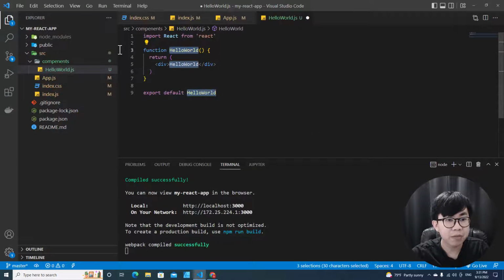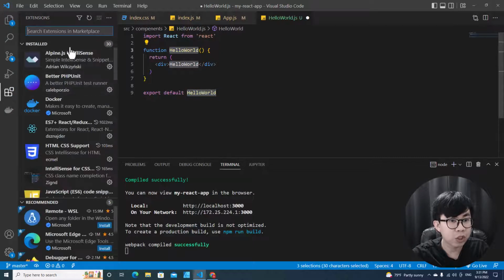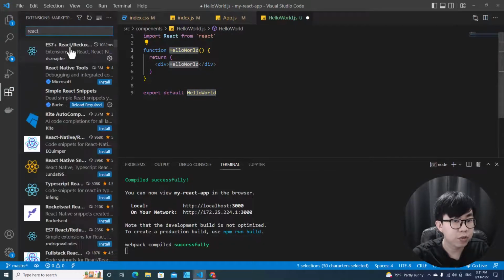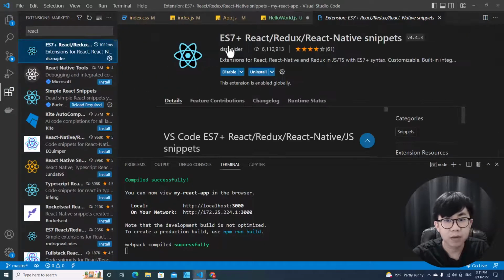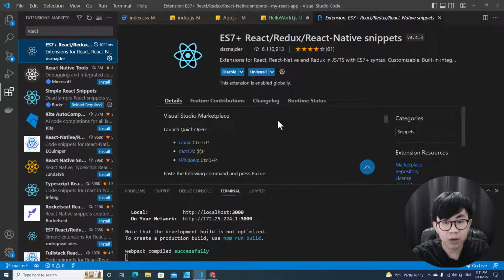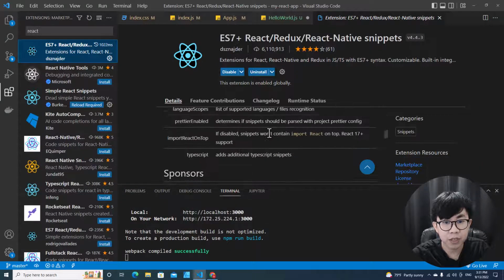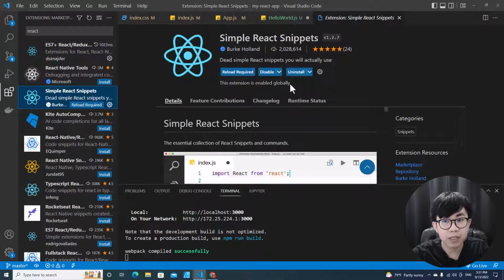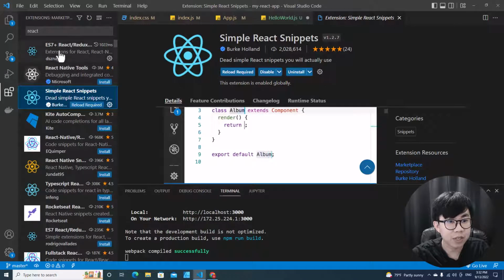So this happened because I installed an extension. This extension, ES7 React snippets. I recommend you install this extension on your computer. So you can learn more about it down below here. There is a description over here, and you can also install this one too, simple React snippets. I really like this extension, so I recommend you install it on your computer.